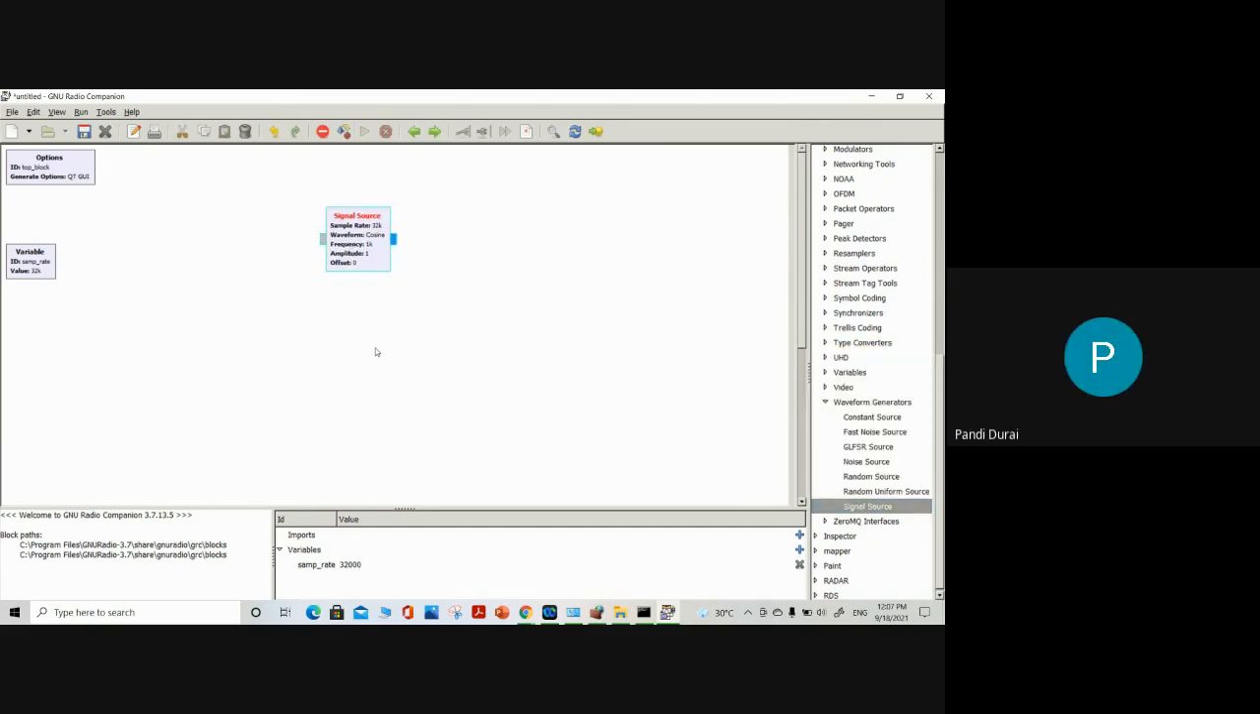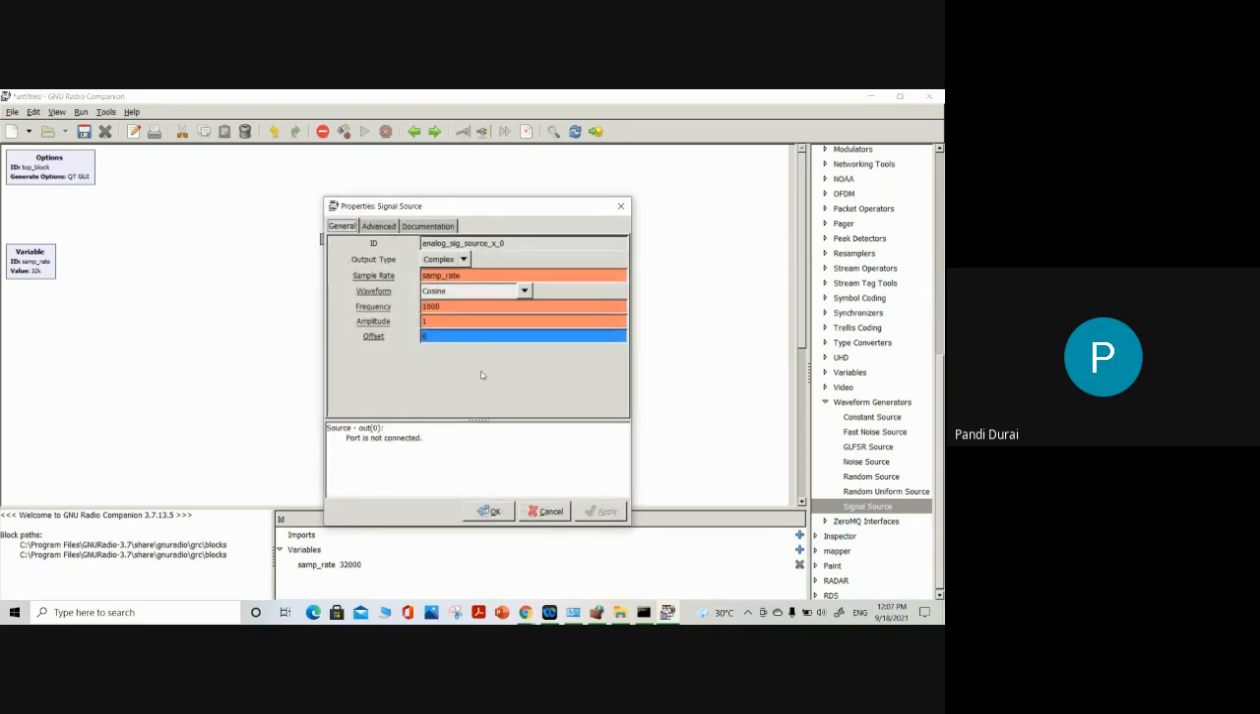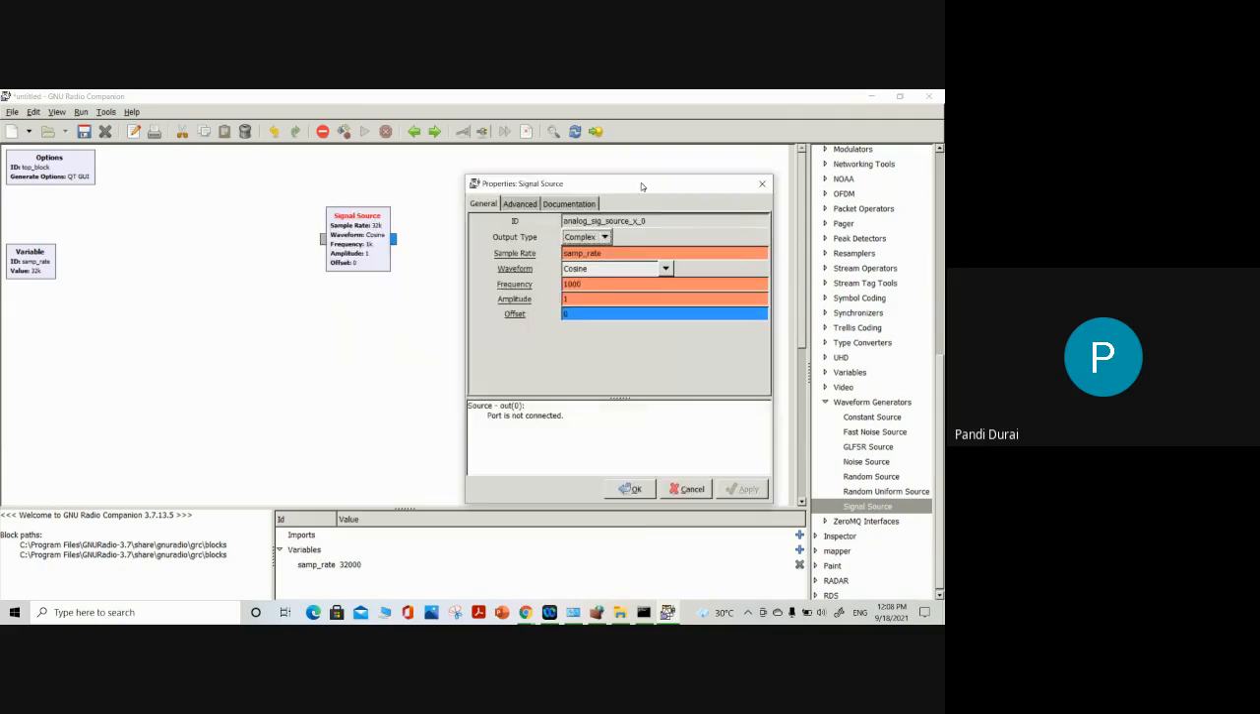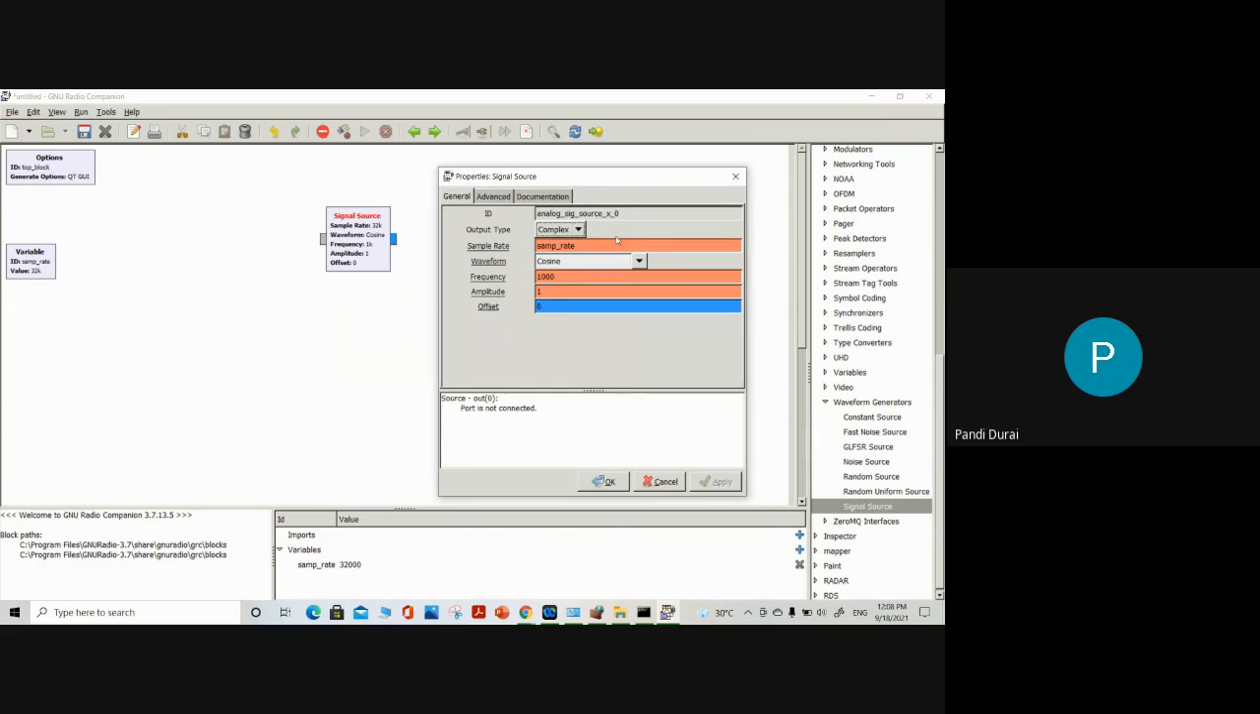From this signal source, what are the parameters? Double click on it, sir. ID, I'm not going to change. Output type: depending upon the data type, I need to change the output type to complex, float, int, or short. The other parameter is sample rate. Here we are making it a variable, because in a signal processing flow graph, sample rate is mandatory. So they made it a variable, and wherever sample rate is used, it takes the variable value you gave in the header automatically.